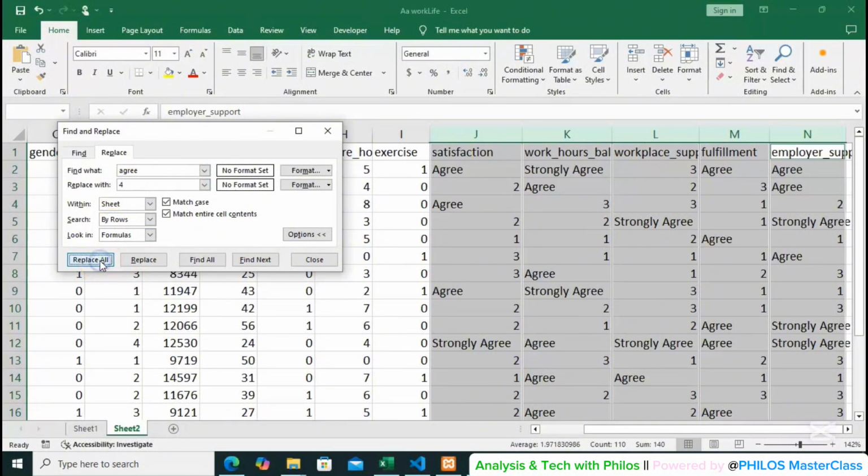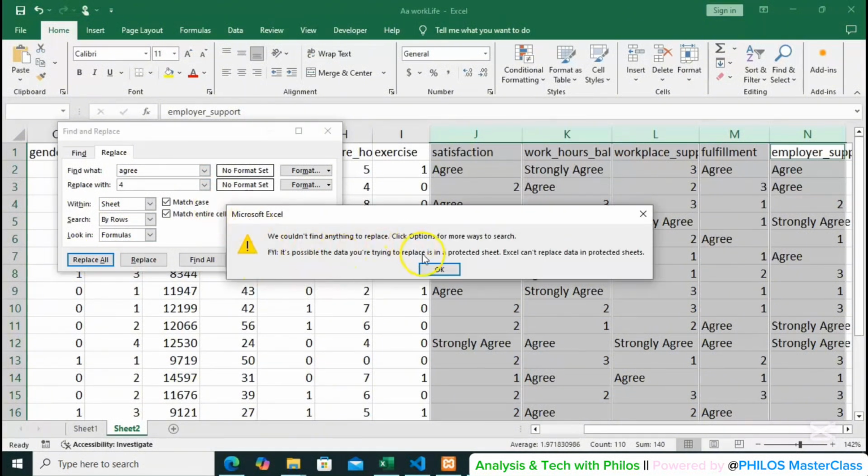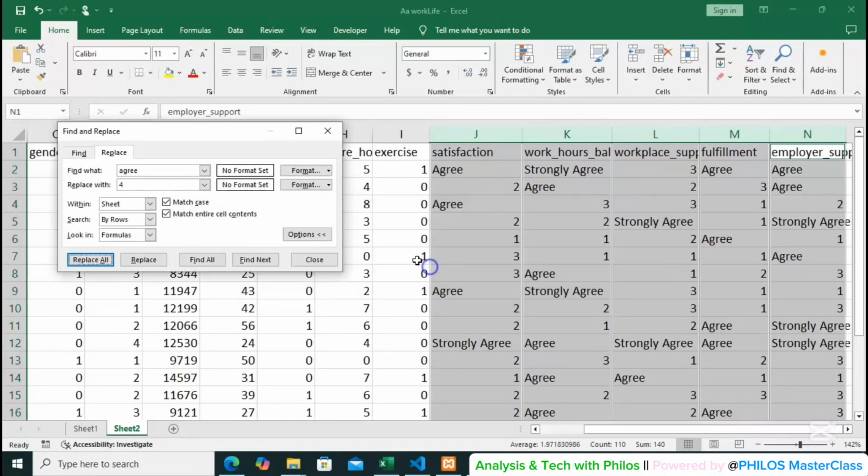When I click on replace all, this one failed to work. Why? The reason is that I've checked the box for match case. You see, the spelling of agree starts with a capital letter. But when I was entering it, I used a small letter to start. And because I've checked the box for match case, it won't work.